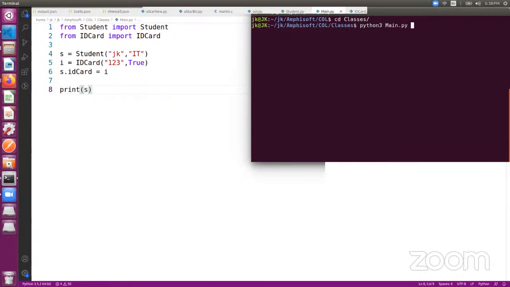Python 3. Okay, fine. So now what happened? It is calling the str method of student. So name, department got printed, and then this is the str method of ID card. Okay, 123 colon true.